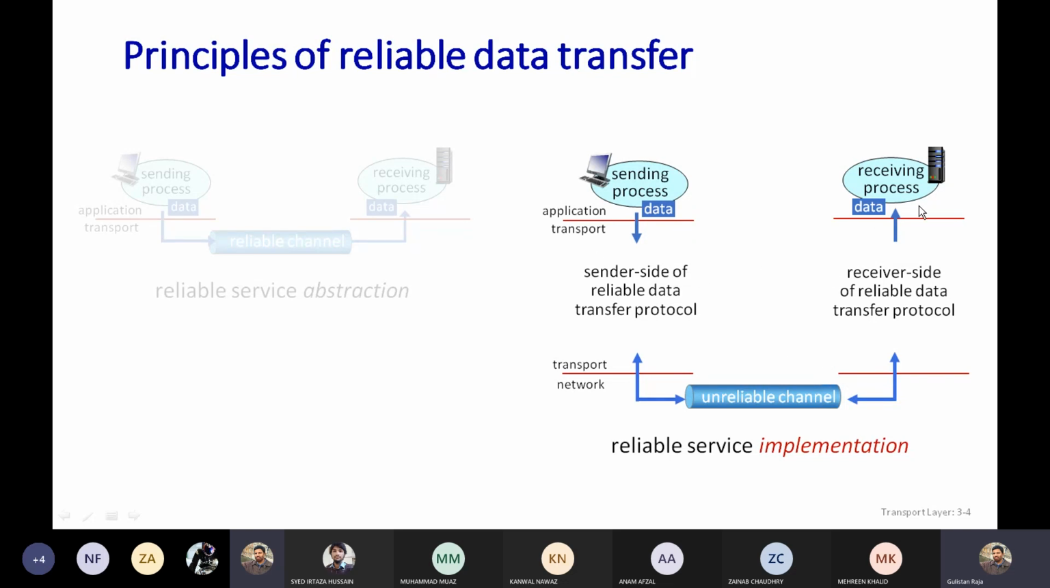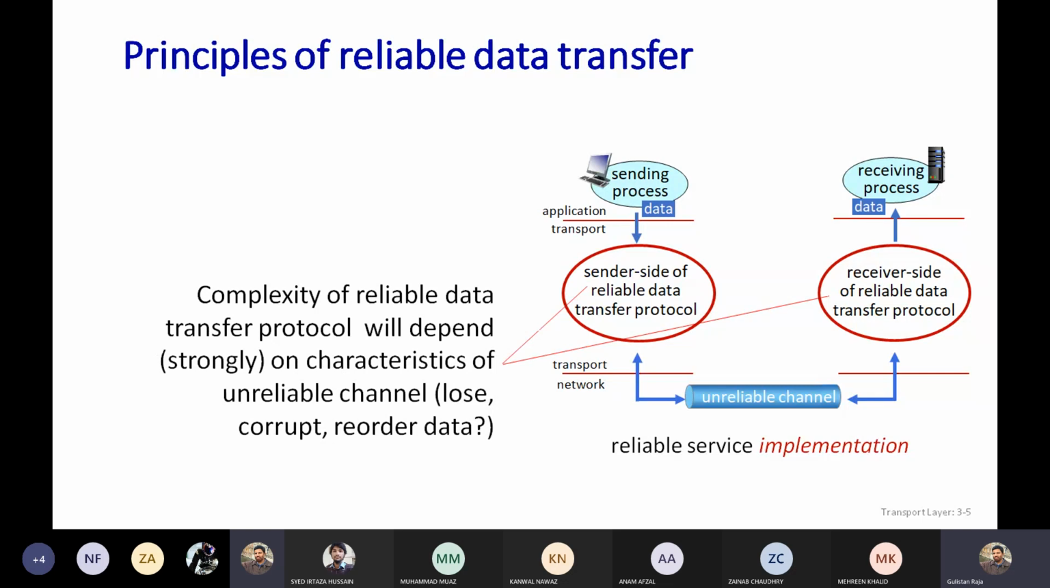This is the sender side and the right side is the receiver side. Now you can see that we want to implement reliable data transfer at the transport layer. So we will be implementing reliability at the transport sender side as well as on the receiver side.